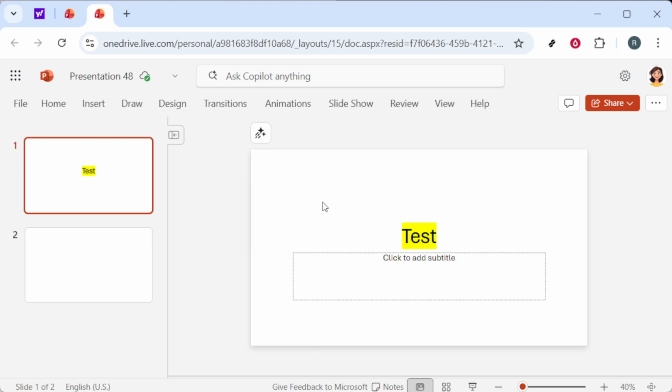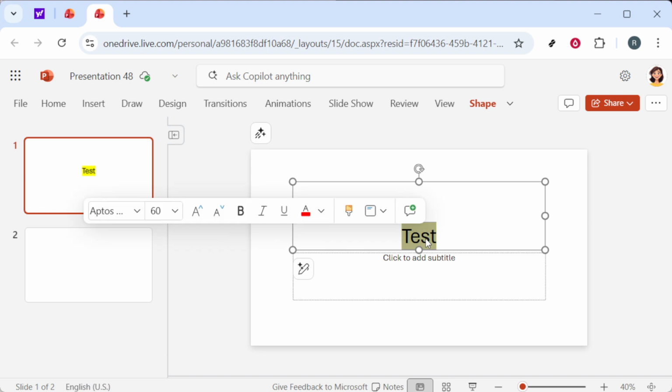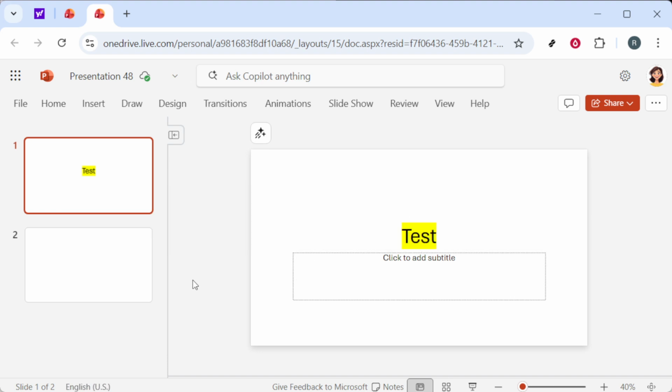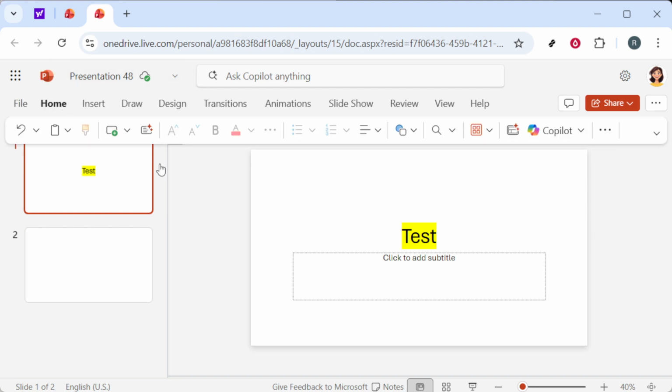A couple of quick tips as you finish up. Highlight only the words that matter most, such as keywords or key phrases, to keep your slide clean. Aim for good contrast so the text remains readable for everyone. And be consistent across your presentation. Use the same highlight color for the same type of emphasis.